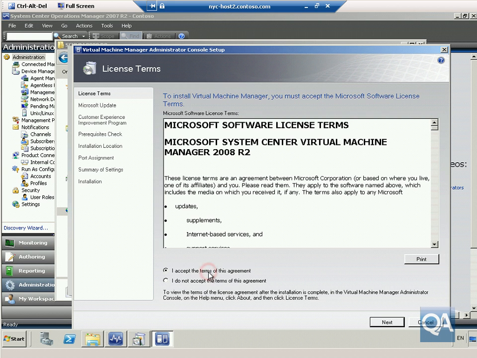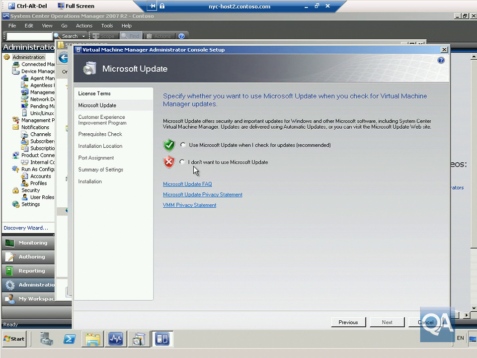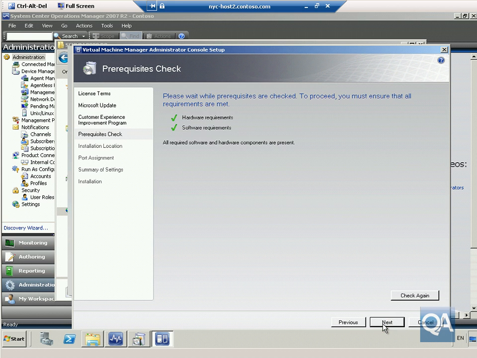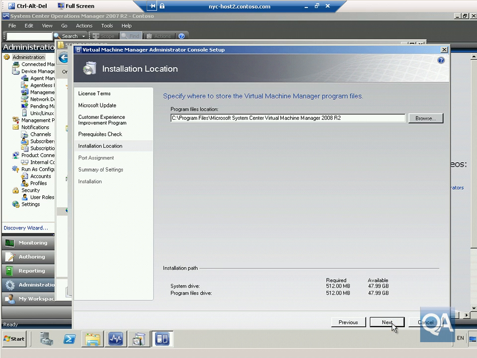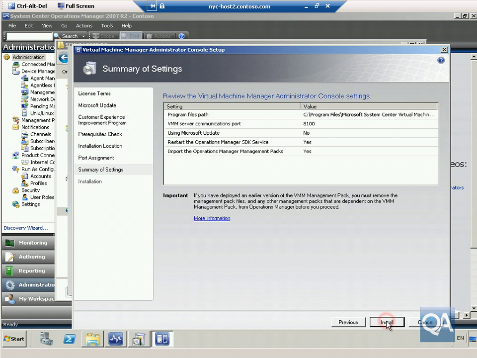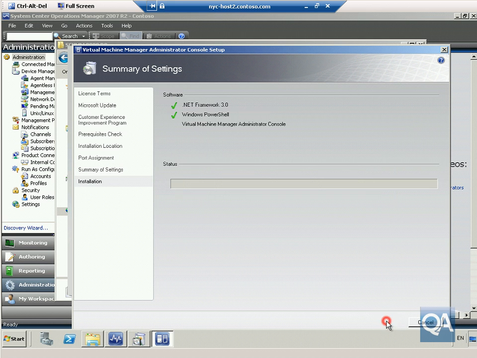We'll accept the license agreement after reading it. Select Next. We won't bother with the Windows Update, don't have an internet connection. So select Next. Customer Experience Program, just select the Next button. It's done the prerequisites check, everything's in place. Select Next. We'll just go with the default location for the installation. In the case of the port assignment, we're more than happy with the port number. We just now need to specify the name of the Virtual Machine Manager, which in our case is contoso/myc-vmm. Now that we've done all of that, select the Next button, and then click the Install button, and then just leave it to finish.